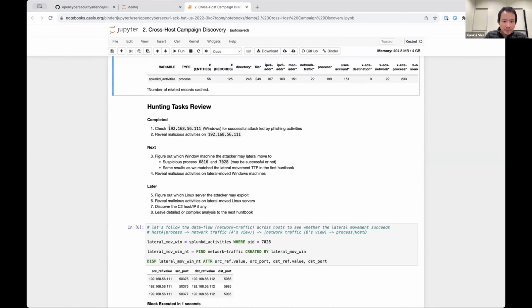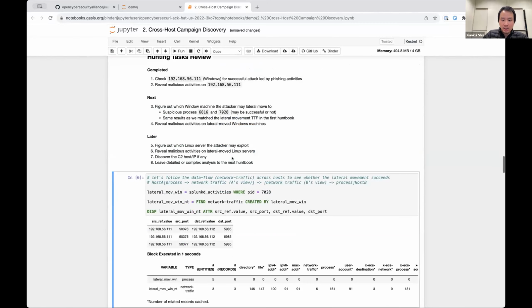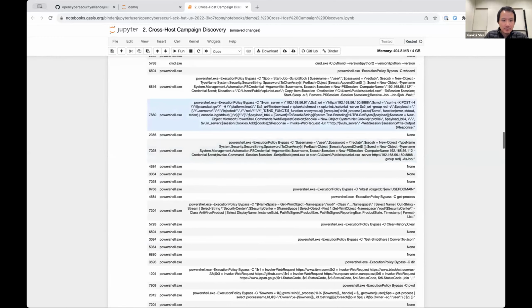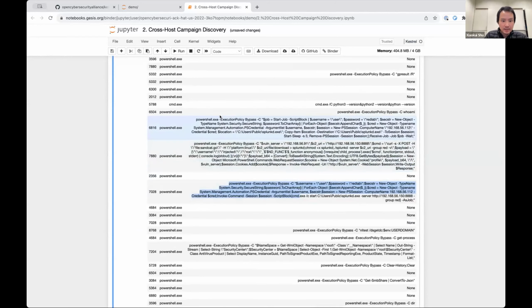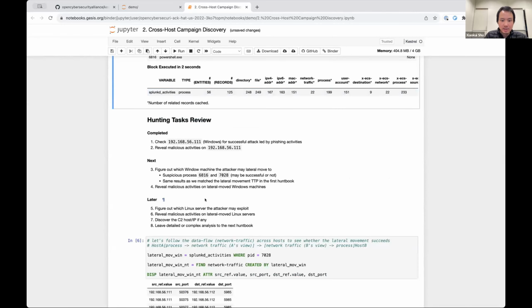So we already checked the first Windows machine and got some malicious activity there. Next, we figure out there are two processes, 16 and 7028. 7028, this is the Windows one. And these two are Windows ones that go into the Windows machine. We may want to follow it to see how it goes to another Windows machine. And then there is a Linux machine we also want to follow later on.